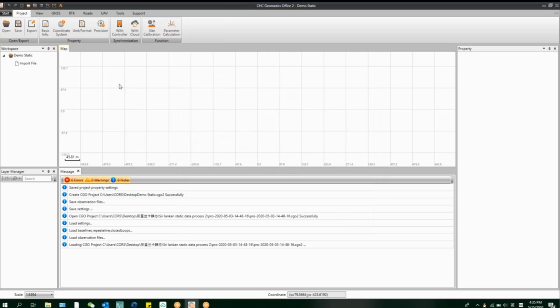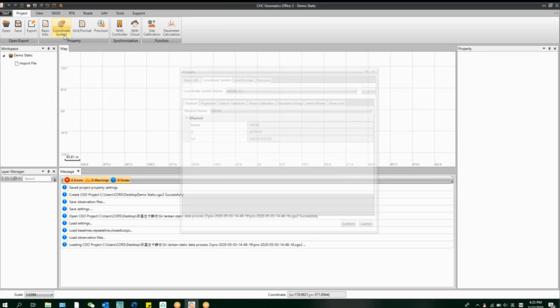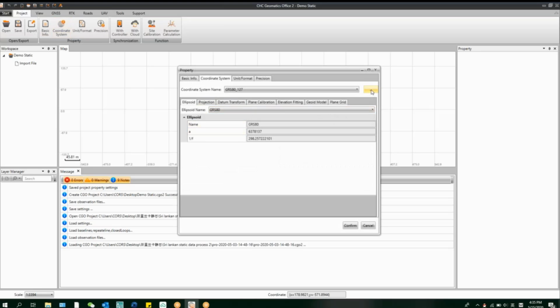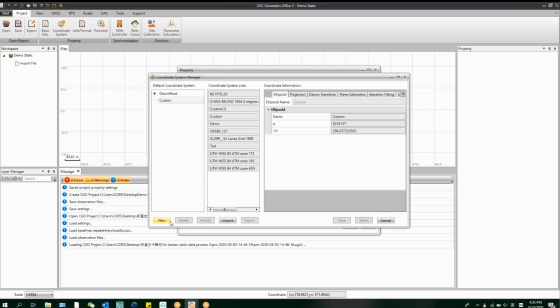If there is no coordinate system you want, we go to the coordinate system, the browse button again. Here you can create a new coordinate system. There is a new button here, so click it. This is the name of the project. This is a test CS.